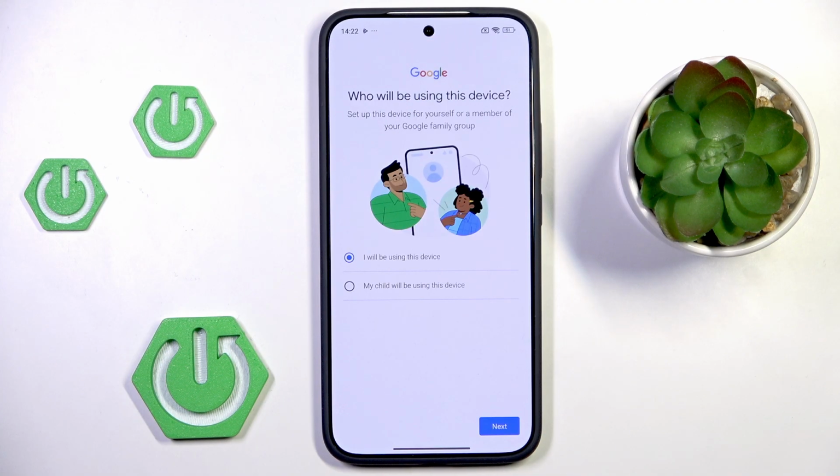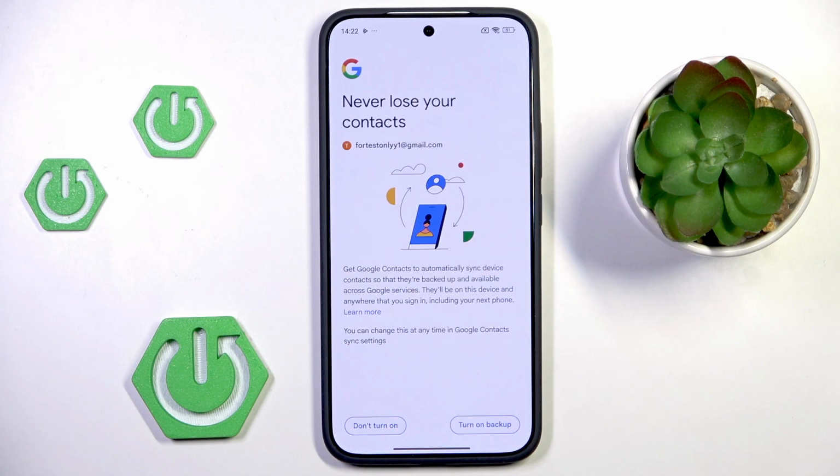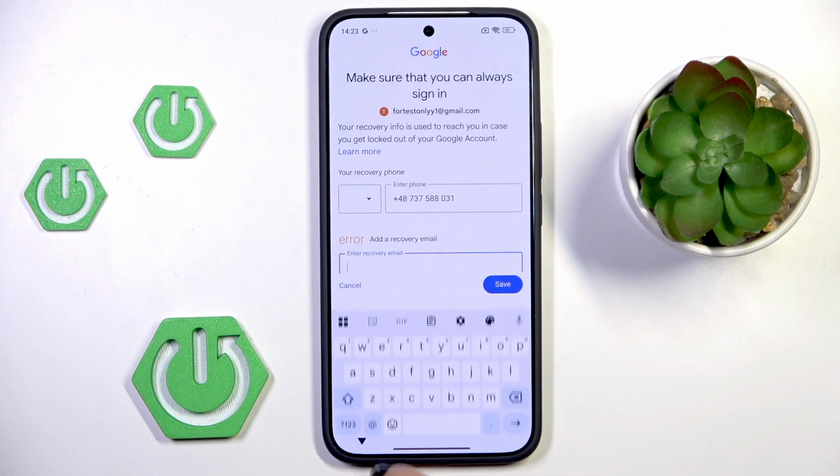Now customize this account, so just mark if this device belongs to you or to your hero, mark next, tap on I agree. Obviously you can read those terms of service before, but still you have to agree with all of them. Now you can decide if you wish to activate your backup or no. I'll skip it for now.